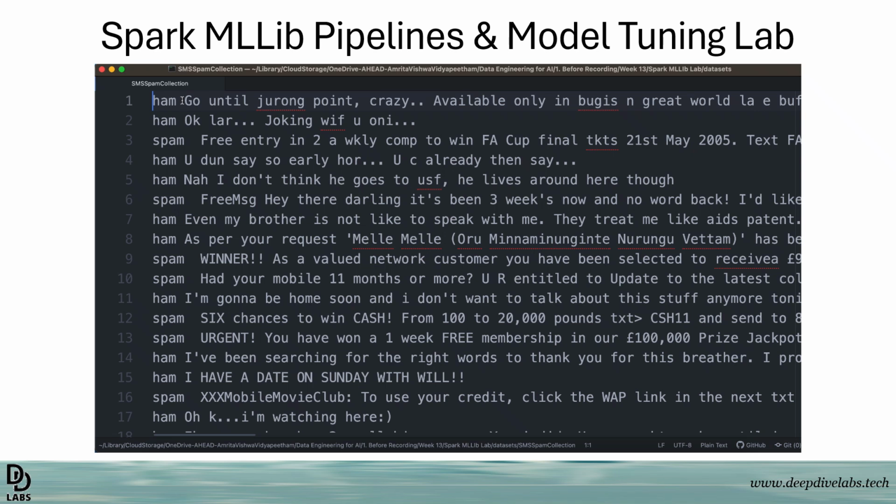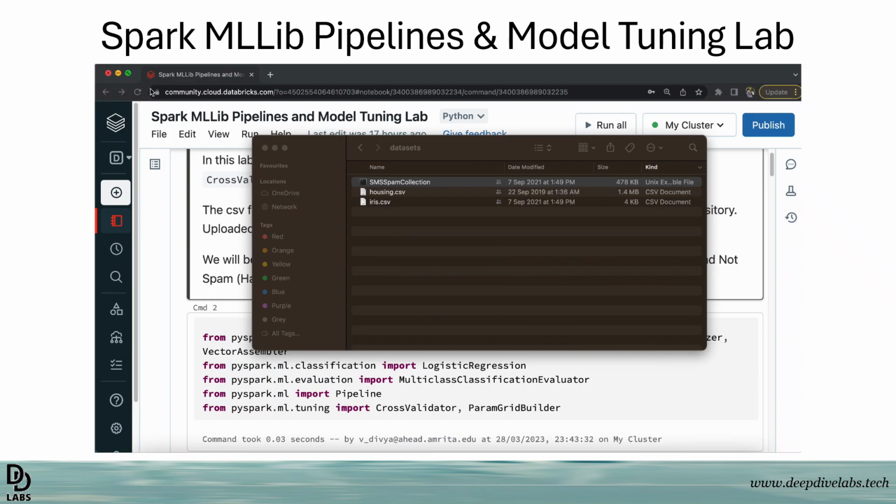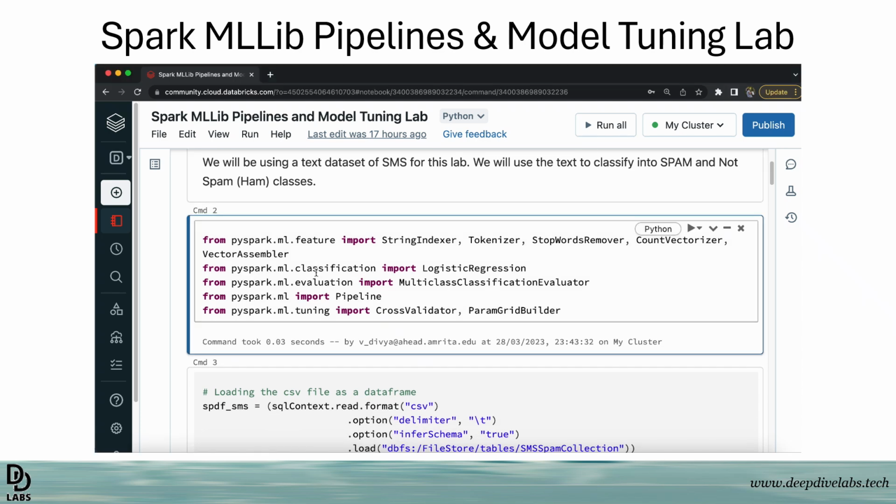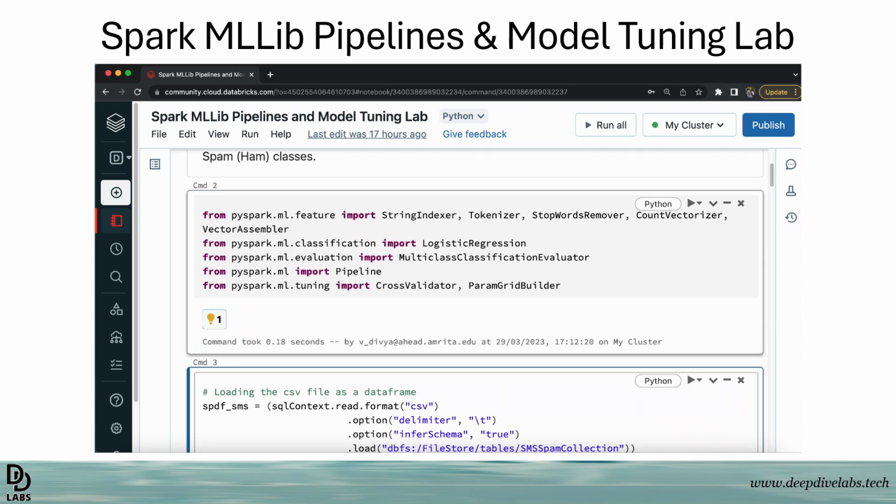This is actually a Singapore-based data set from the UCI repository. It is classified as ham, which is not spam, and spam, which is all these junky spam messages that you get. Okay, so this is a classification problem.